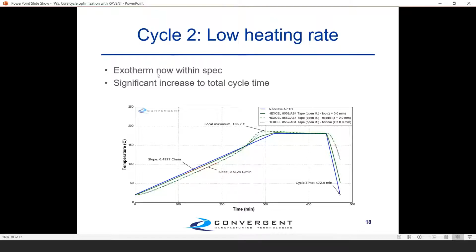And we can see now that we are within specification because I've lowered that heating rate. Maybe a little bit low, but this is right on 0.5 essentially on the heat up. We've got that exotherm under control now. However, our cycle time has almost doubled here. And so this is now where we want to actually start to optimize this cycle.